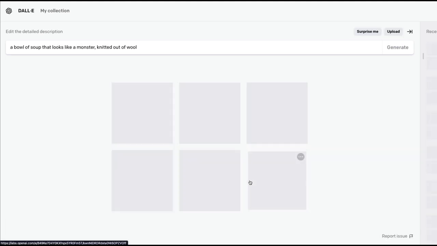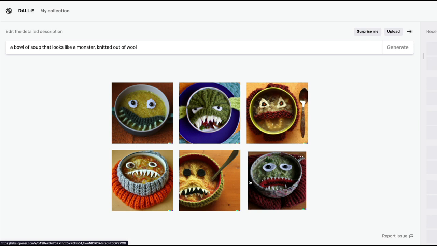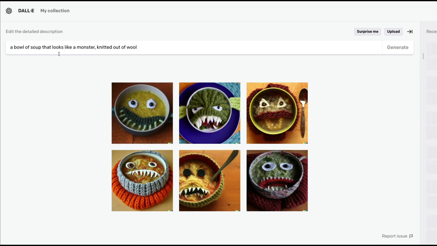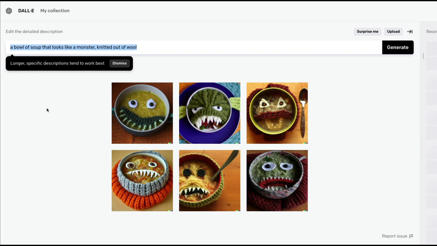As much detail as you can incorporate in your description, the prompt, your image would be more detailed, because it's going to basically use the text that you give and then try to fit it. And you can see it says longer specific descriptions tend to work best, and we are going to just quickly see that. So this is a bowl of soup that looks like a monster knitted out of wool. So that's what this is.